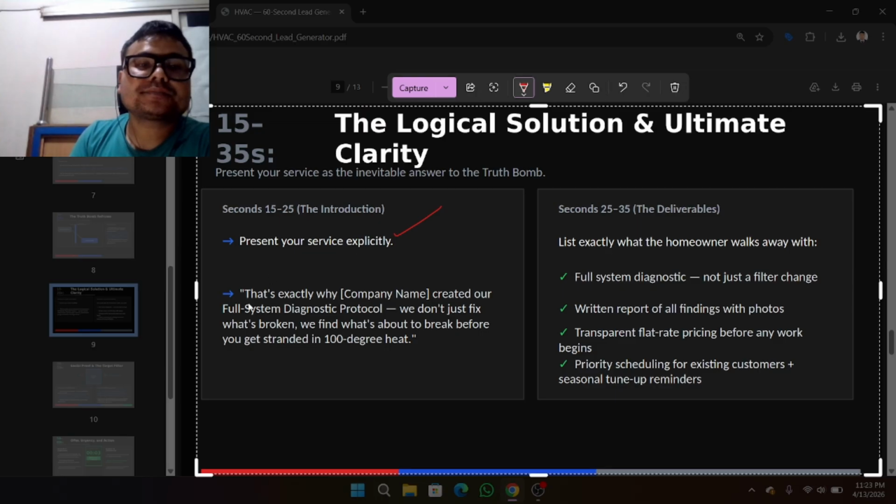So that's exactly why, you can name your company name, that created our full system diagnosis protocol. We don't just fix what's broken, we find what is about to break before you get standing in 100-degree Celsius. All right. So you have to use your service simplicity.